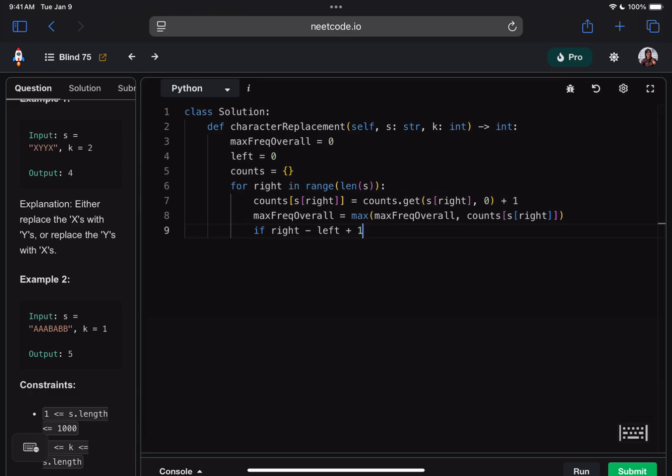So the string length, I'll put this in parentheses to make it more obvious, minus max frequency overall. If that is less than... oh boy. So this represents the number of replacements that we need to make, right? We need it to be less than or equal to k.